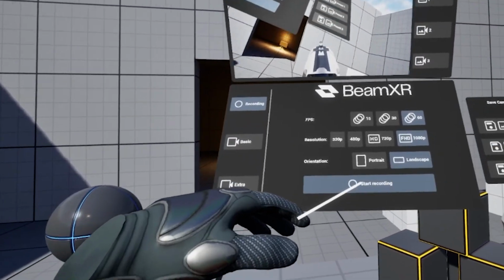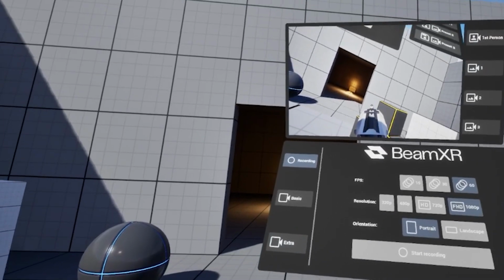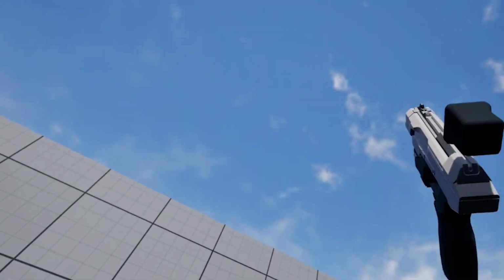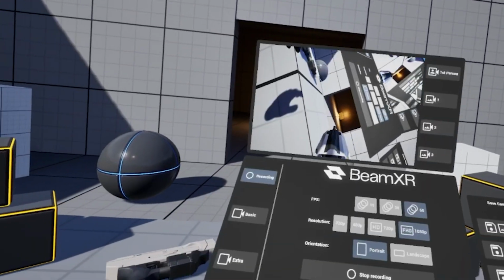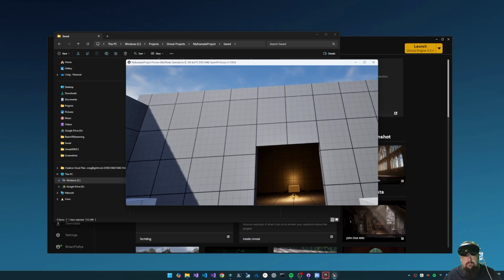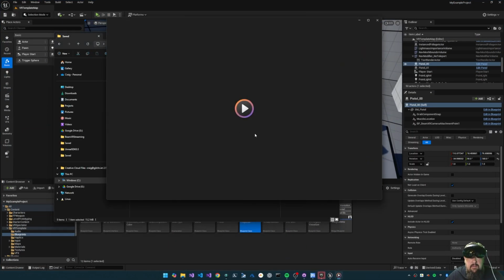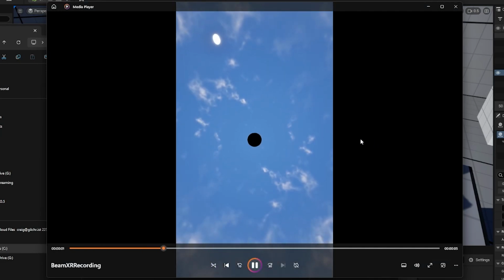And if I start that recording again, let's do portrait this time. Start the recording. I'll just do a really quick recording. Stop that. You'll see that as a video in portrait this time.